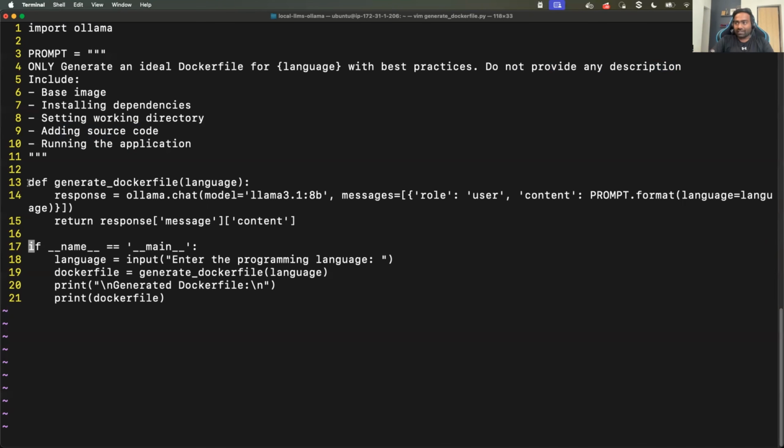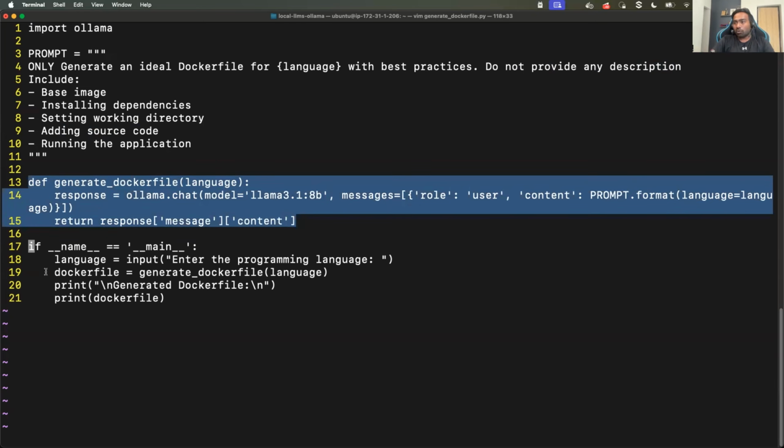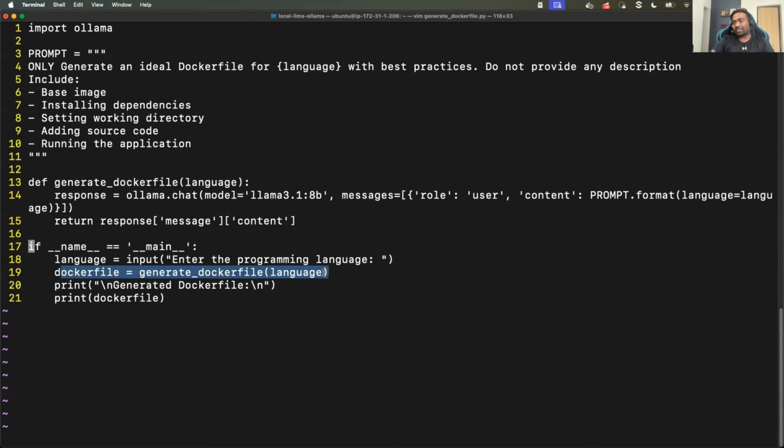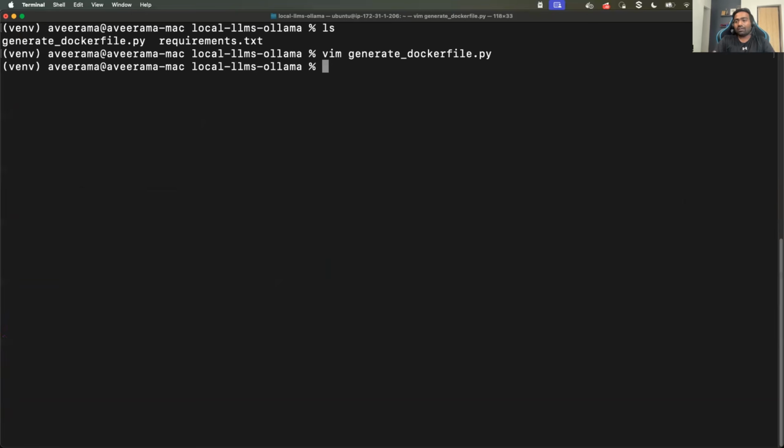Then I created the definition, as I just explained. Ollama chat makes the API call to Ollama that is available on your machine. We are passing the model, we are passing the message, and this definition is invoked here. So this step can be simplified. I can actually use it within the print statement. Print generate Dockerfile, and within the Dockerfile, I can use the language. Perfect. So let's go ahead and try to run it.